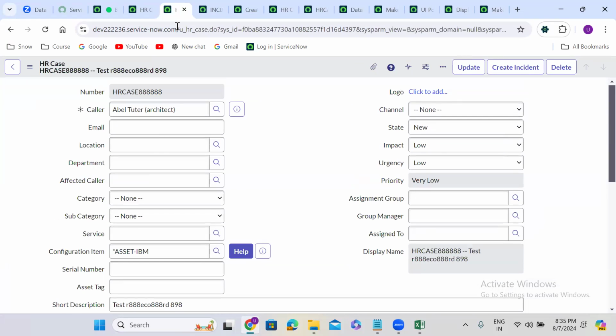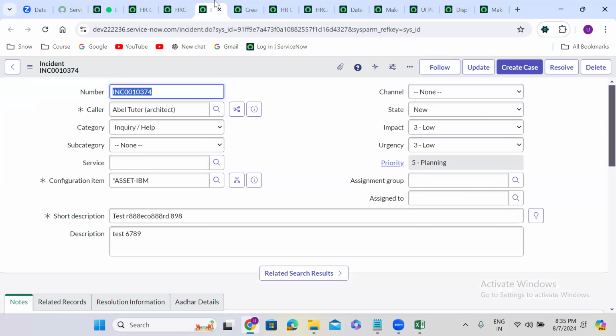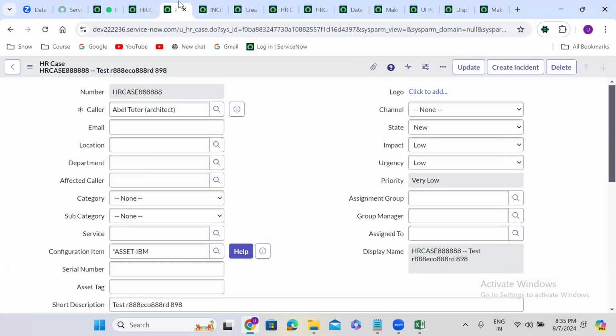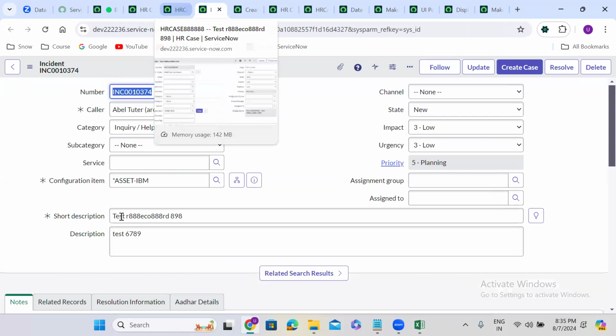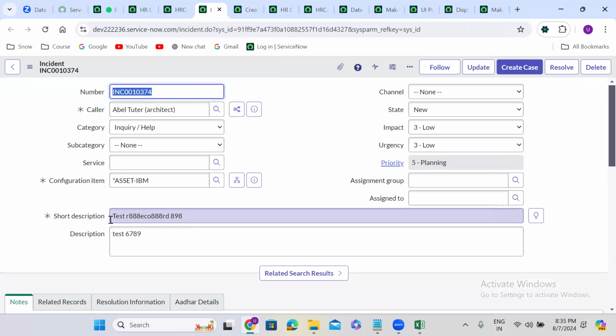HR case configuration item is coming as incident configuration item. HR case state is actually coming as incident state. Okay, HR case short description is actually coming as incident short description. HR case description is actually coming as incident description.